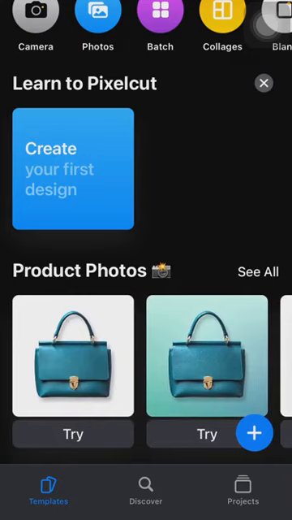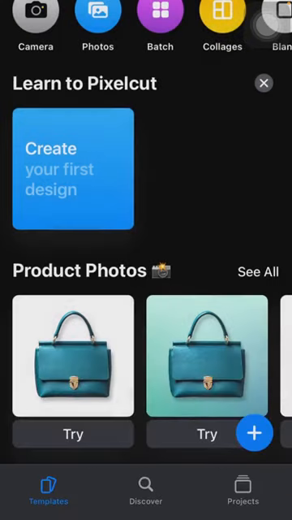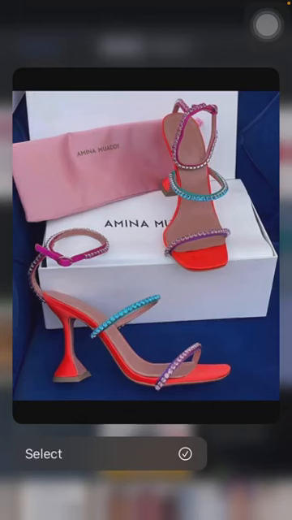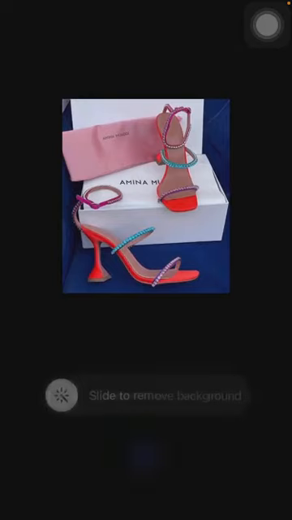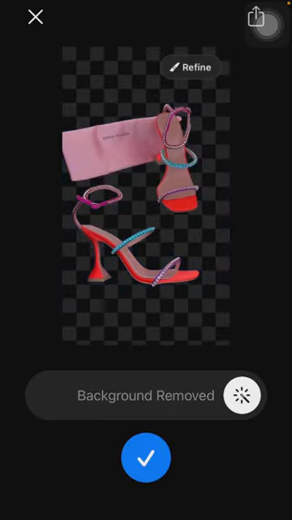So you click on this plus sign inside the blue circle. Then you have several options, but we are going to click on photos, which takes you to the gallery of your phone. Select the picture. This is the picture with the background, so we're going to select this, then slide to remove background, and in a few seconds we have it here.